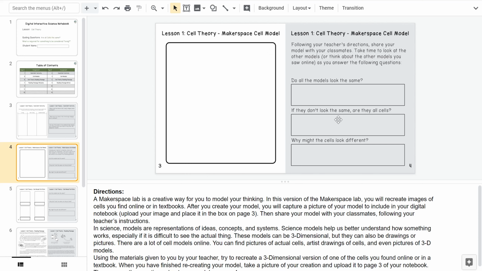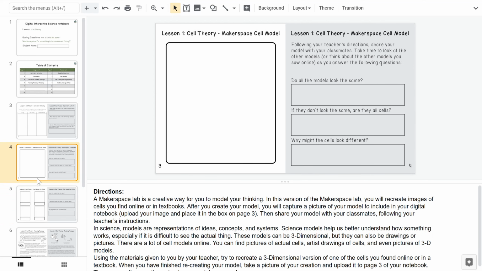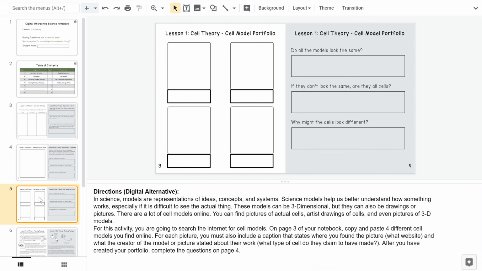If, for whatever reason, creating the models isn't an option for you based on your instructional model that you're using, there's this alternative assignment. And you'll notice that both of the slides have pages 3 and 4 on them, so you can delete the slide that you're not going to use.